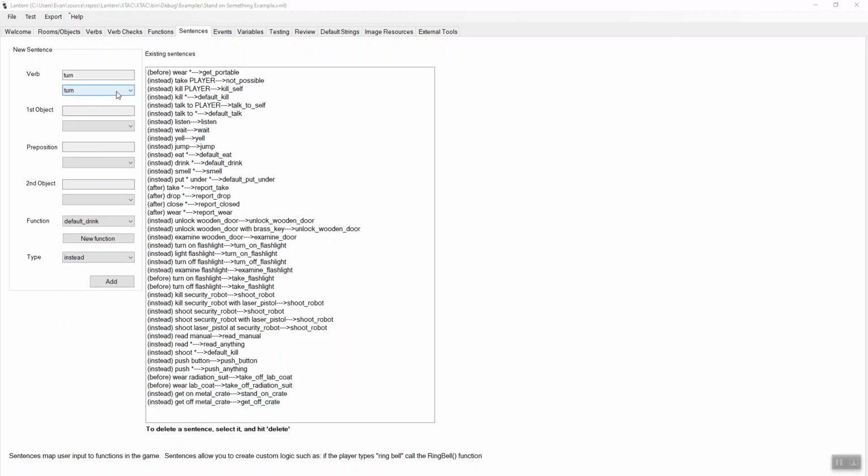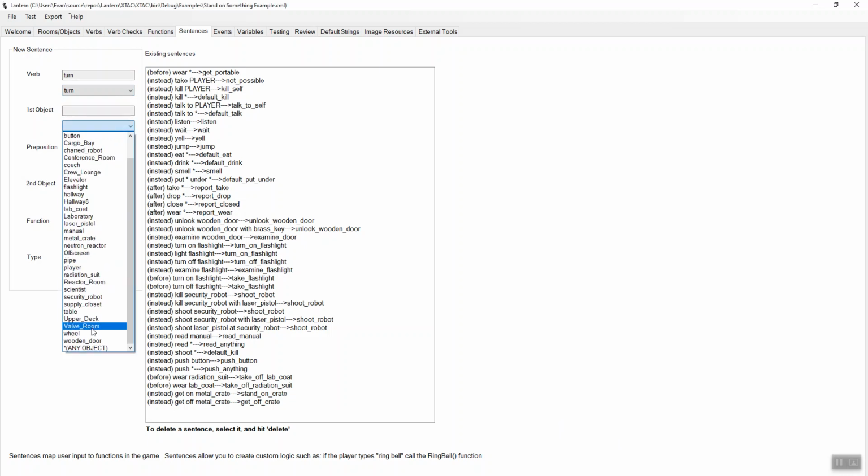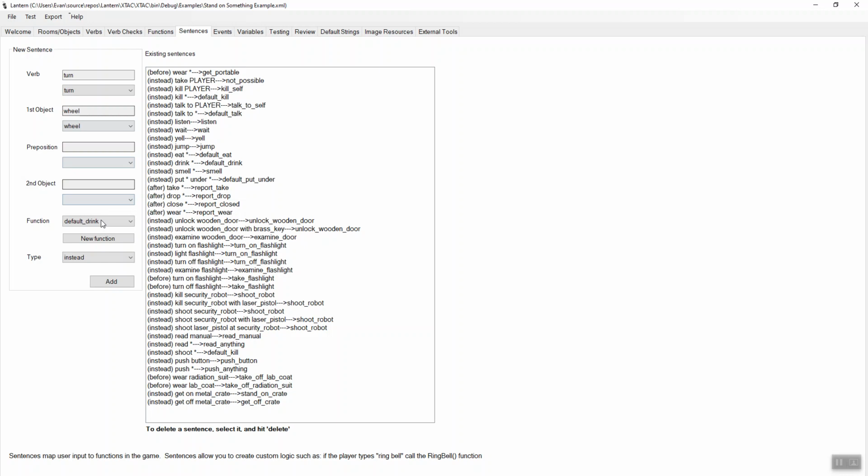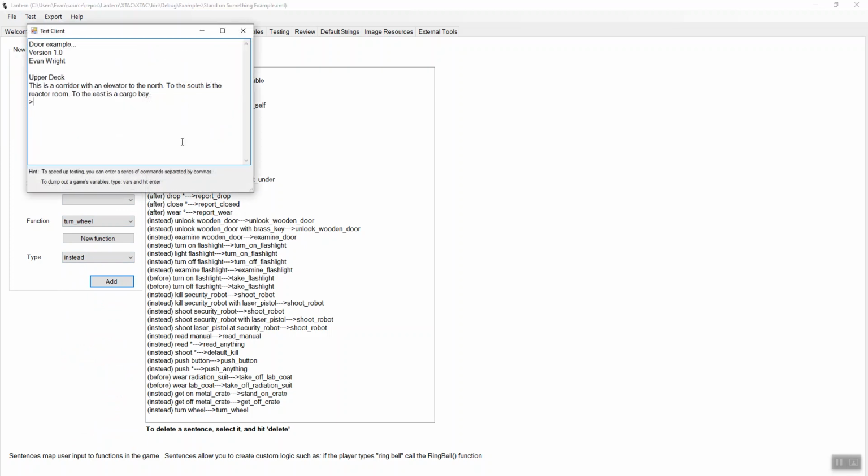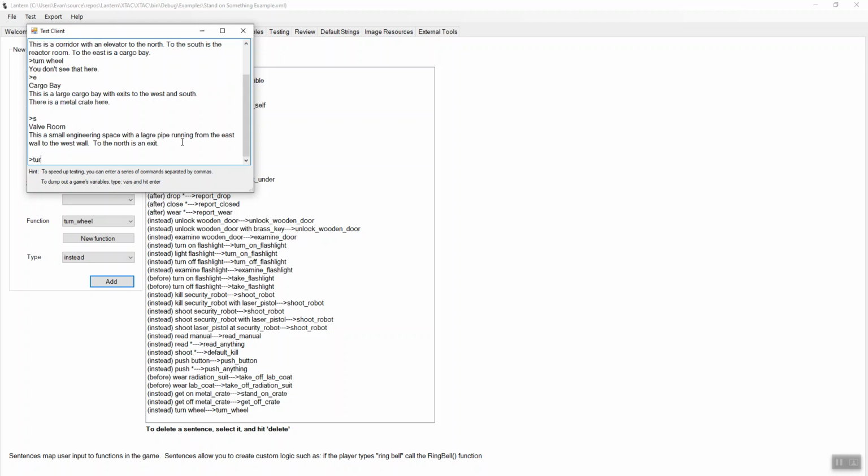All right, minor bug there, but I fixed it. So the verb is turn and the noun is wheel. If we try to turn the wheel, call our turn wheel function instead. Add. Okay. Now let's save that and run it. Turn wheel. You don't see that here. East, south. Okay, so let's look at our variables.